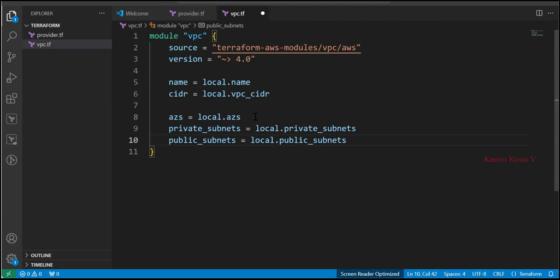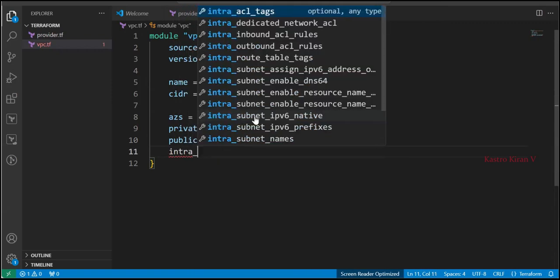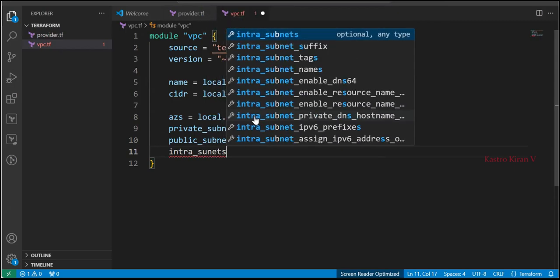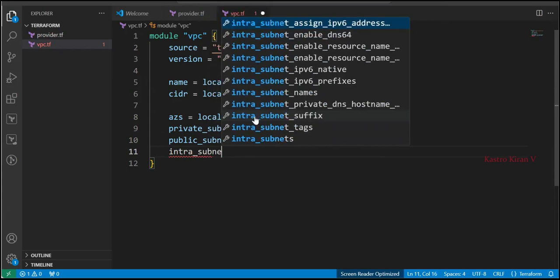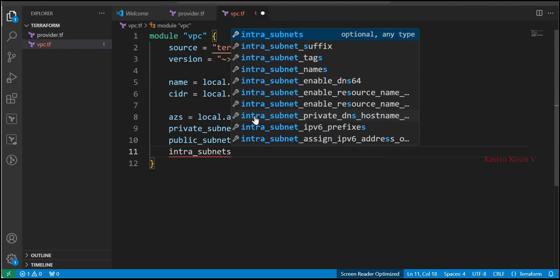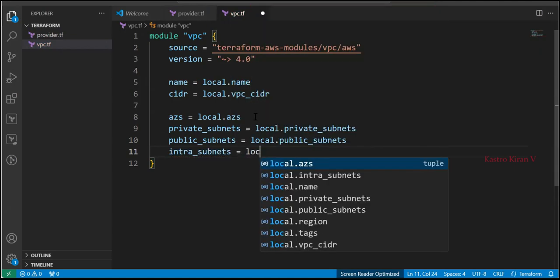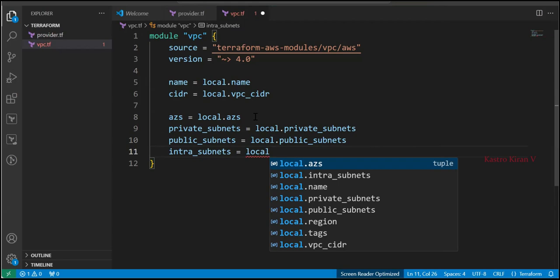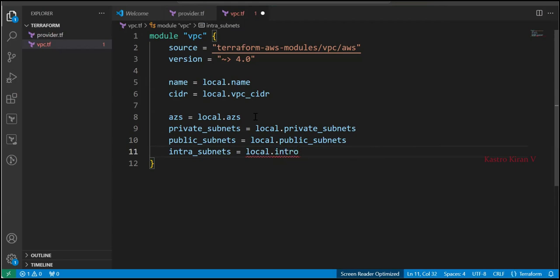And then the next thing, we have also provided the intra subnets. So I'll give one more thing, which is intra_subnets. And if you remember, in the locals block, I have given the intra subnets name also. So I will tell it to get it from local dot intra_subnets. Right. So these are the things that I have provided.